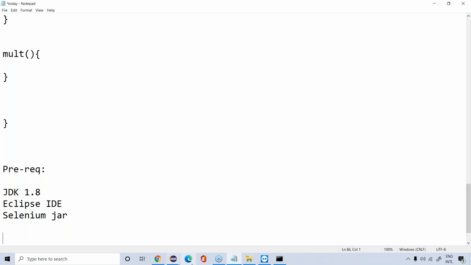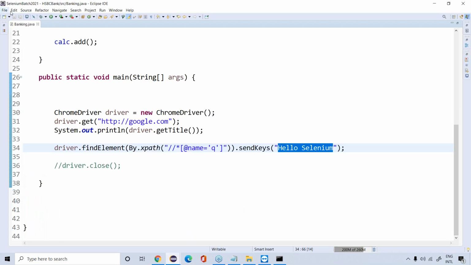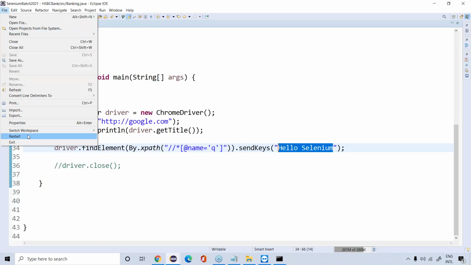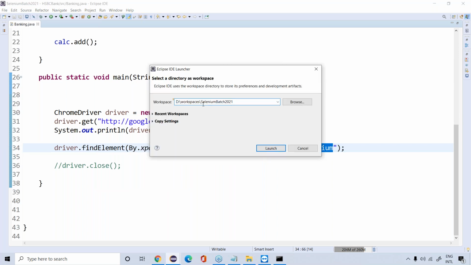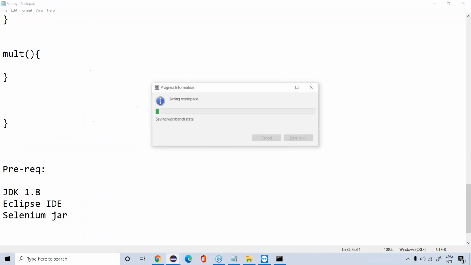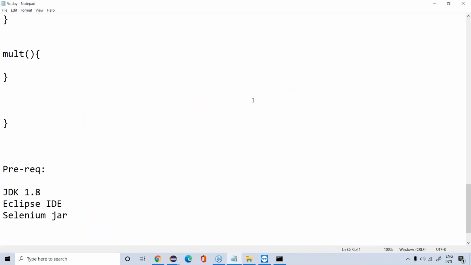So what I'll do is create a new project and again show you the process. I'll create a new workspace, which we will follow throughout the session. I'll name it batch May 2021 WebDriver. So just follow all the instructions and you should be easily able to configure Selenium at your end.